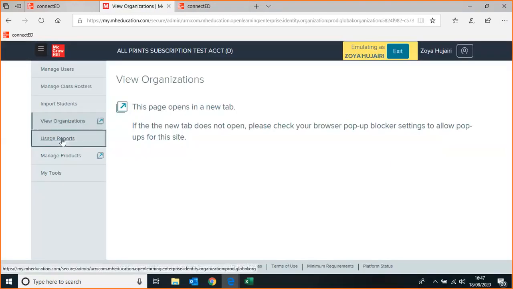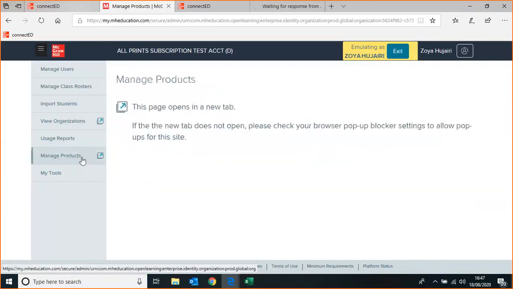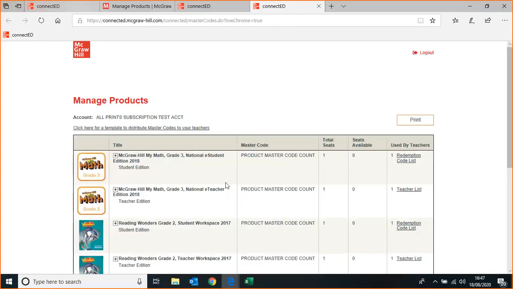Usage reports are not yet active, but we can start specifically activating those usage reports upon your request. So I suggest we're going to be starting doing that from our side, and you can always reach out to your representative as well in order for us to activate that. And as we've seen before, managed products is the one that gives you a very nice overview of all of the subscriptions that you've been using, how many seats you've purchased, which seats are available, which teachers are using those specific seats, and how many students are covered through those seats.